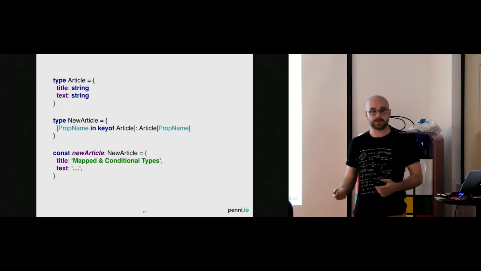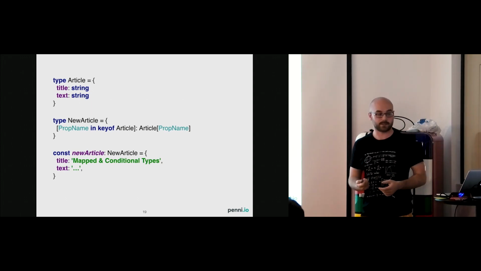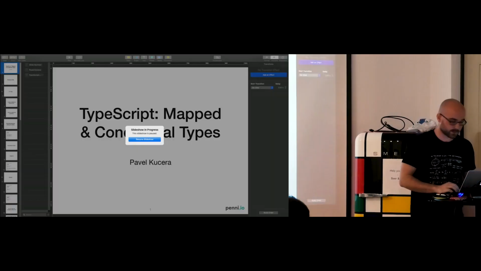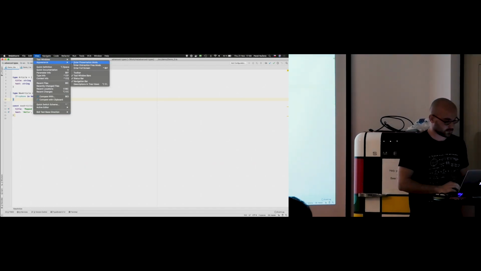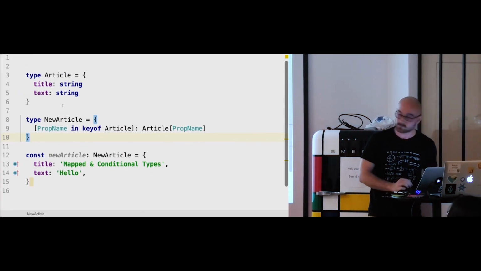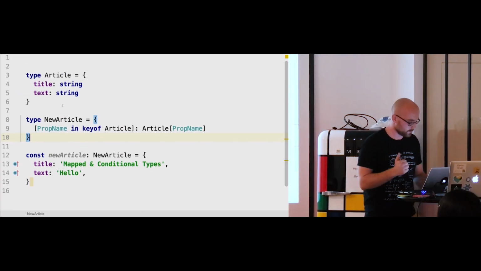And then for all purposes, we could use new article exactly the same as the old article. I can show you that's what actually happens. Let me zoom in. Is this big enough? Cool.